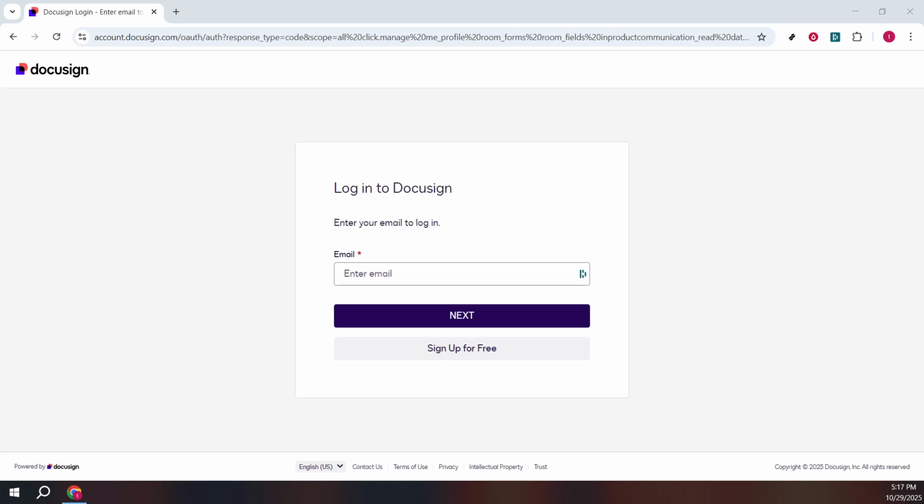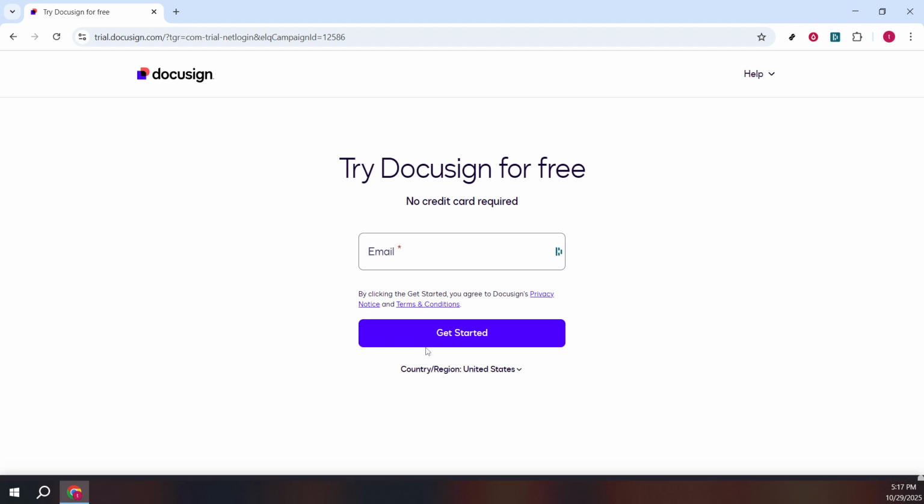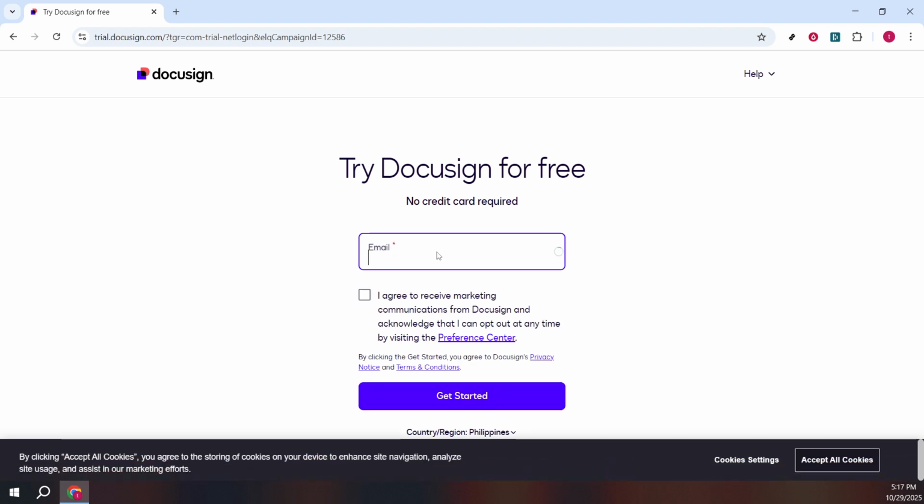After clicking Login, you'll be taken to a screen that offers the option to sign up for free, usually located below the login fields. Give that button a click and you'll be on your way to creating a new account. Next, you'll be prompted to enter your email address. Be sure to use an email that you have access to, as you'll need it for verification purposes later on. Once you've typed in your email, click the Get Started button. This will initiate the sign-up process.